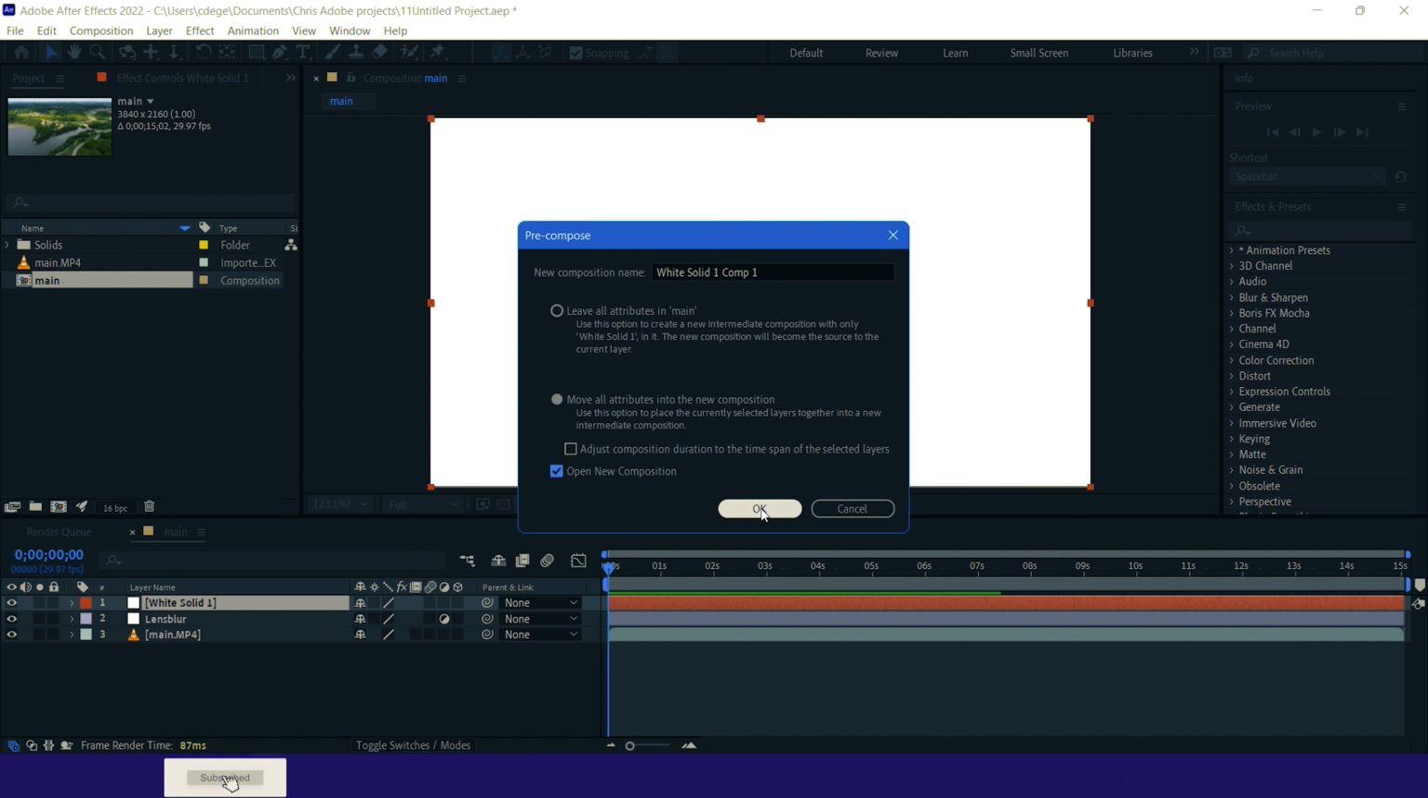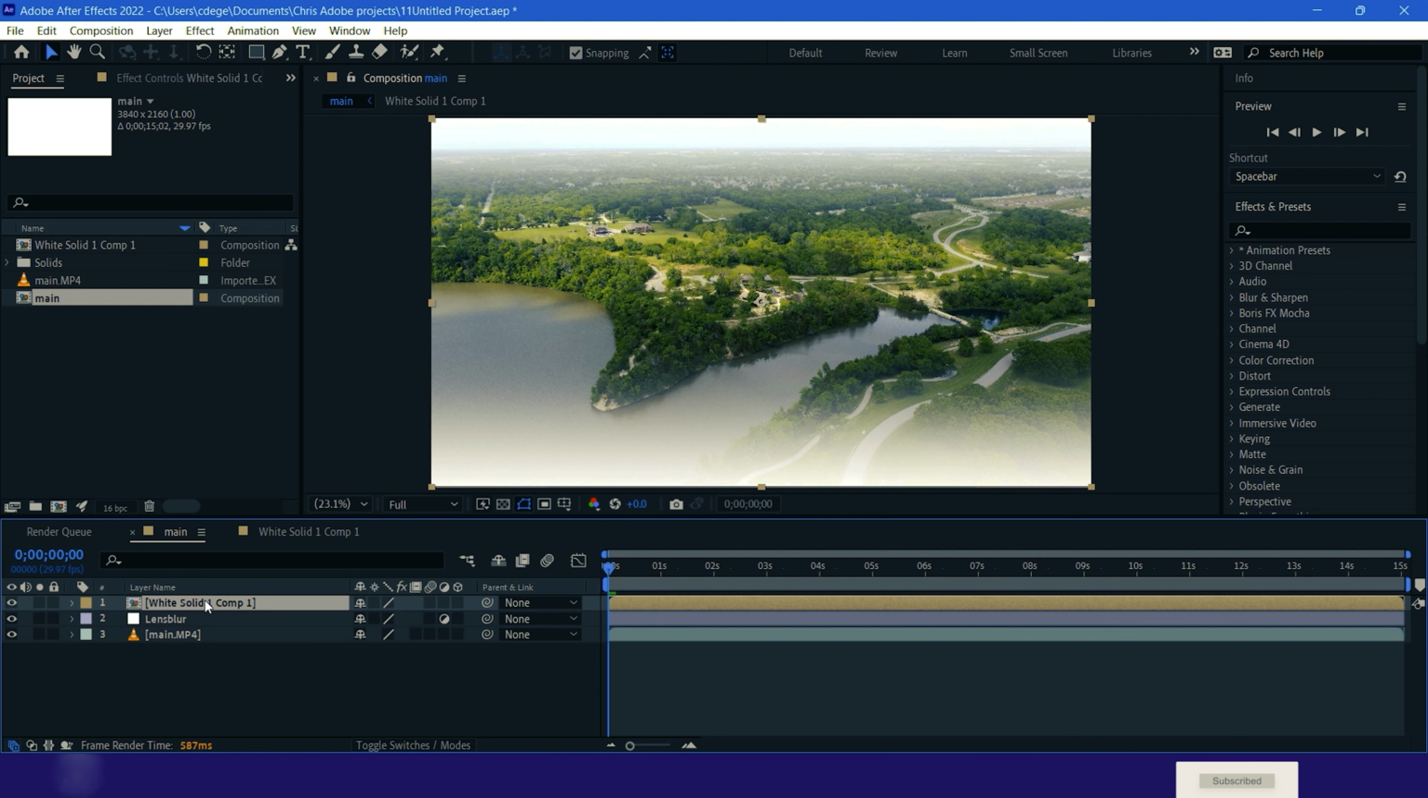And you go back into the main comp and then turn off the pre-comp that you made and then rename it to blur map, or you can name it and then turn it off.